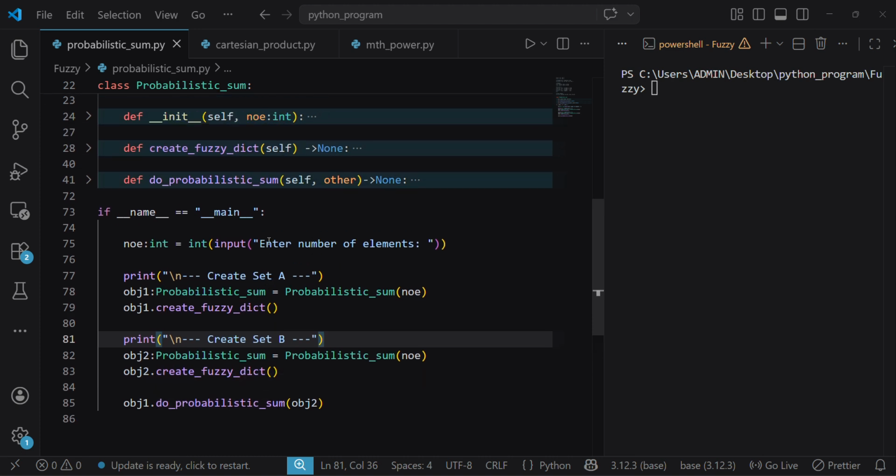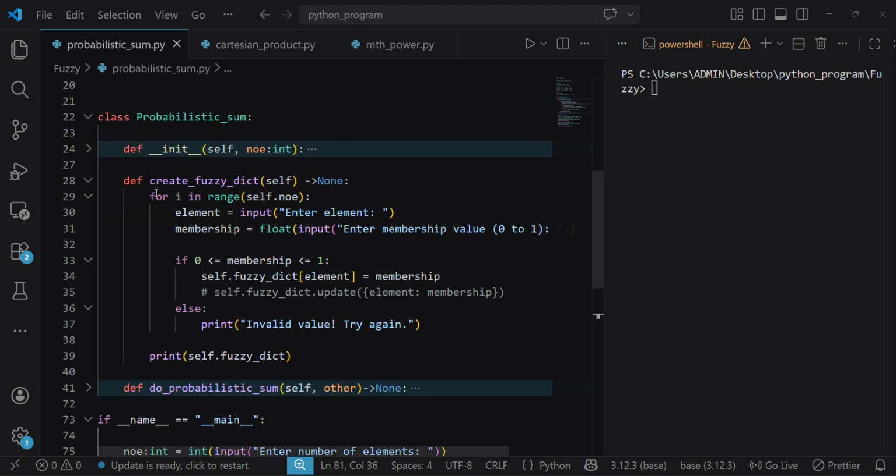Now see, like create fuzzy dictionary, I will explain again in a short way. That is, I'm running a for loop.